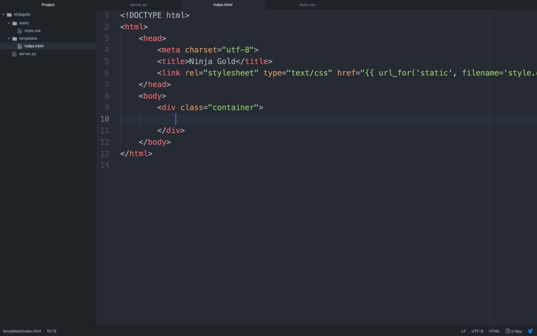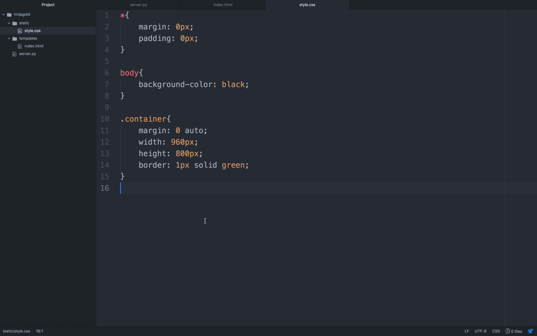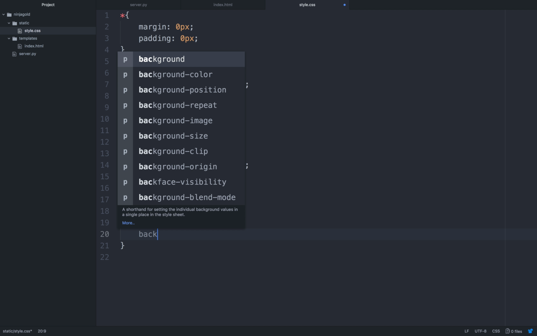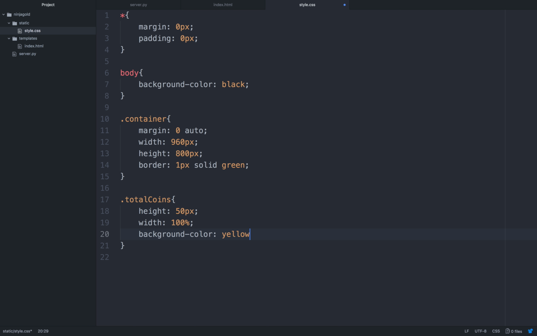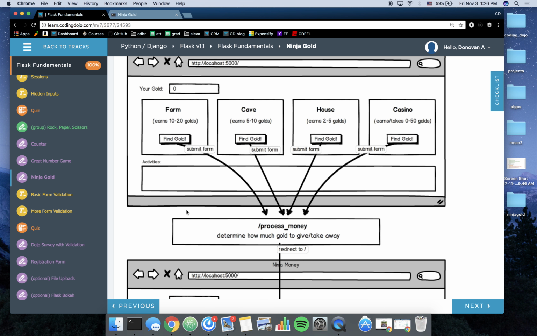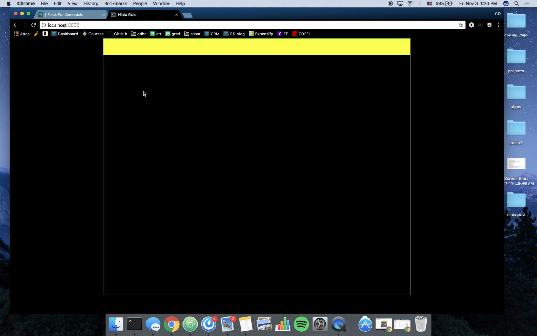So maybe I'll have a div up here. That's that top banner that's meant for total coins. And let's make .total_coins a height of 50 pixels, a width of just 100%. We want it to span across the whole thing. And let's give it a background color of just yellow for now. Great, so there it is.